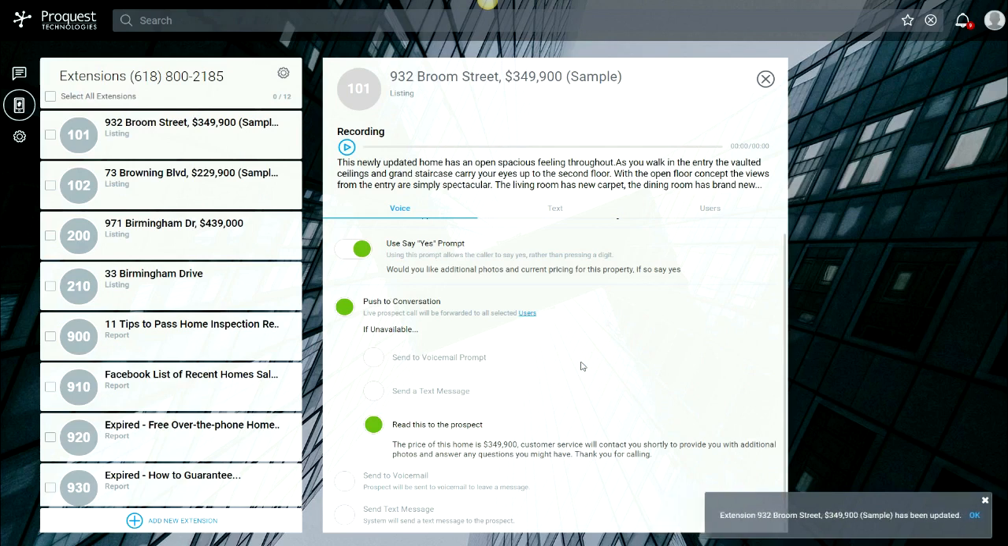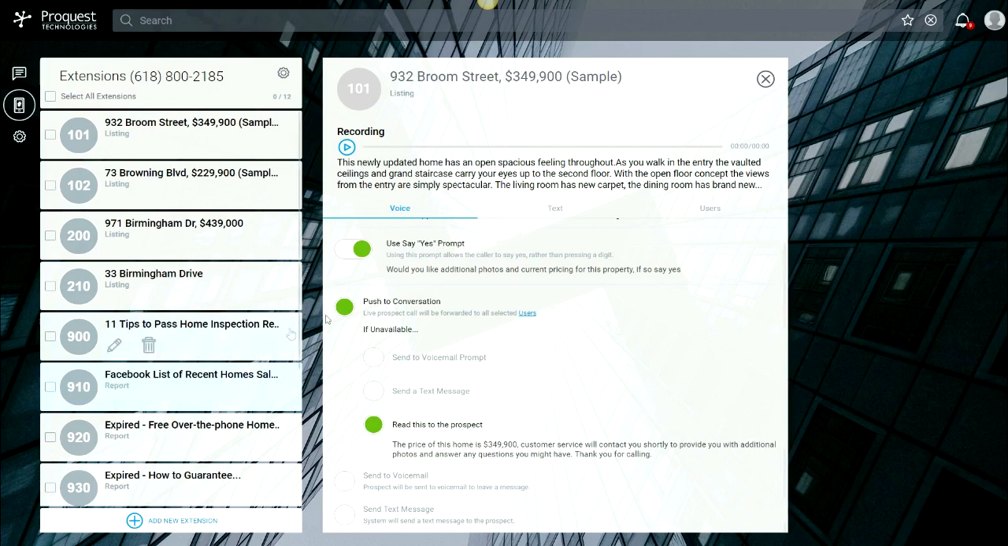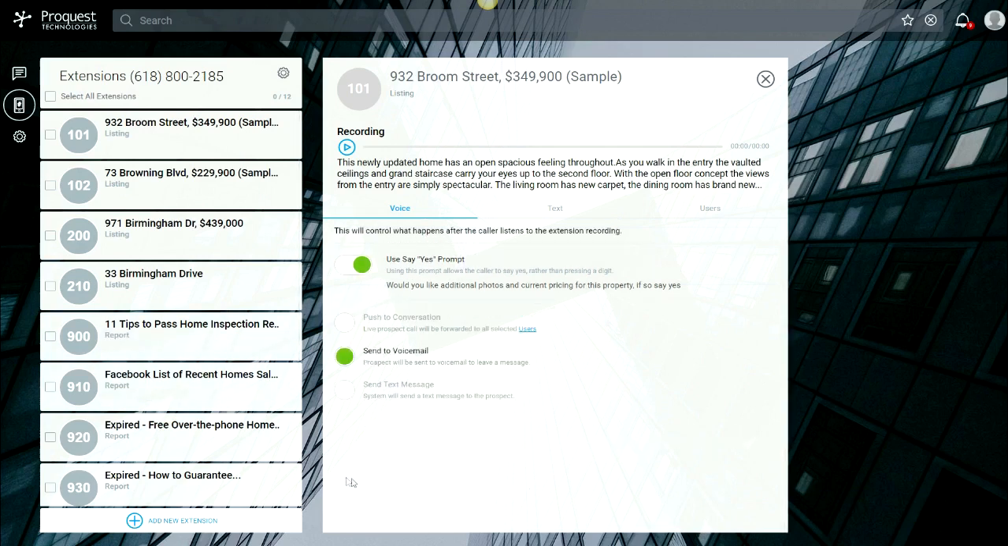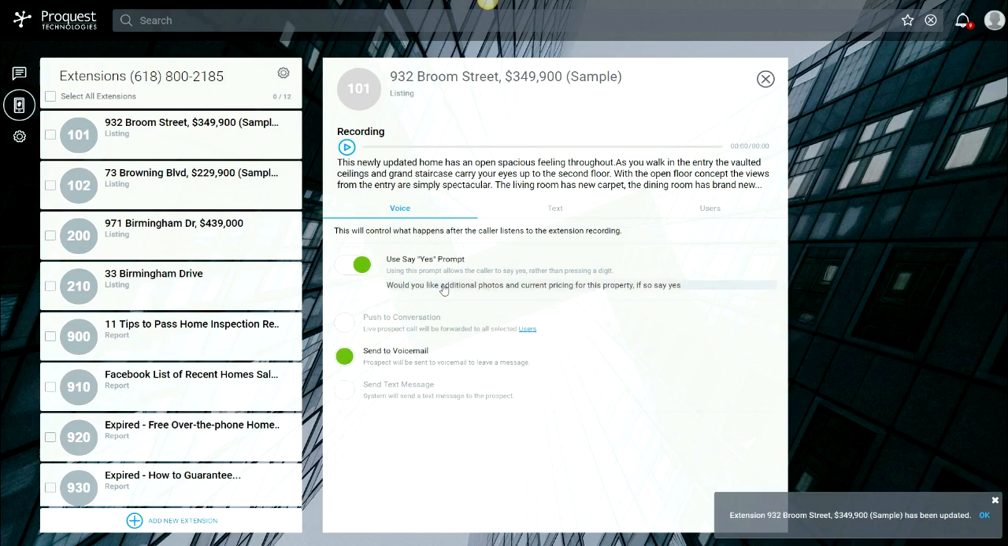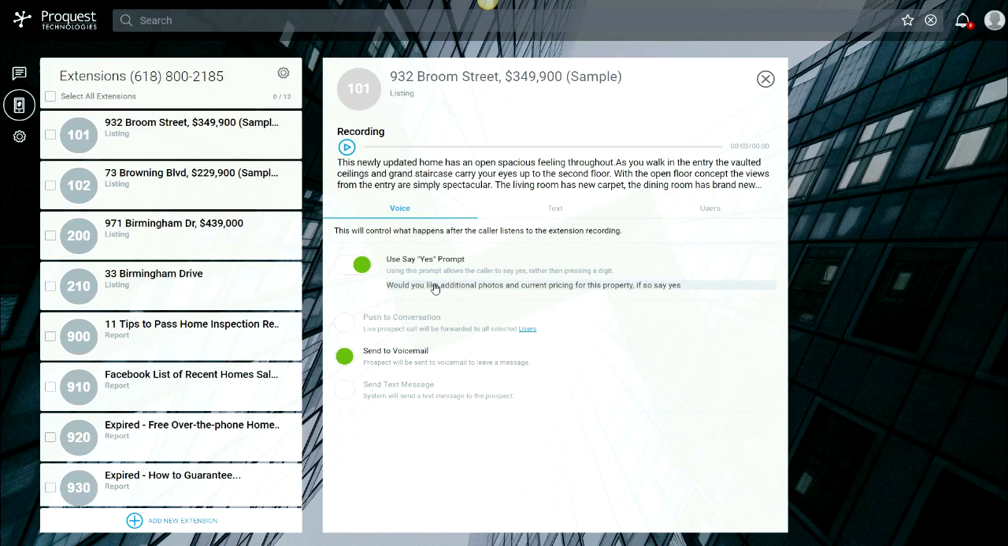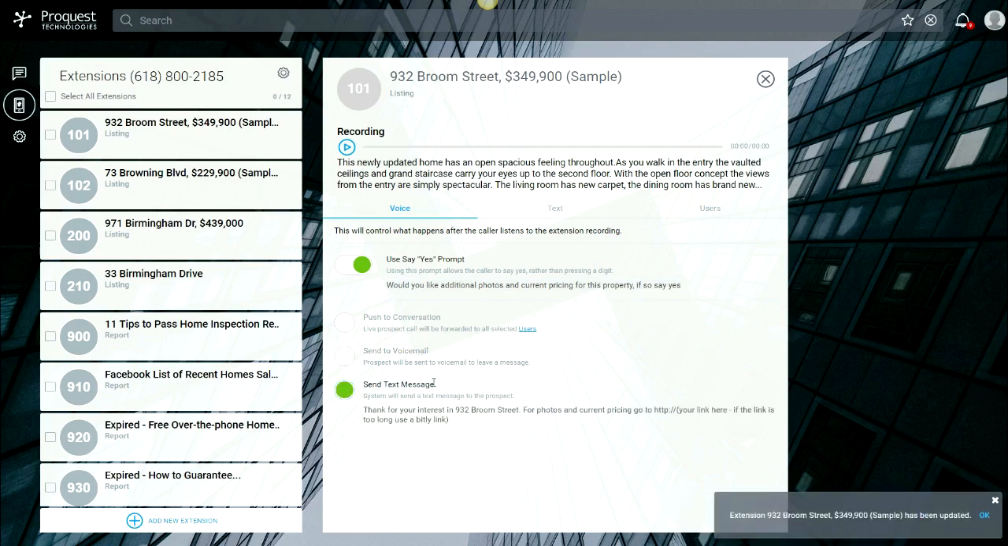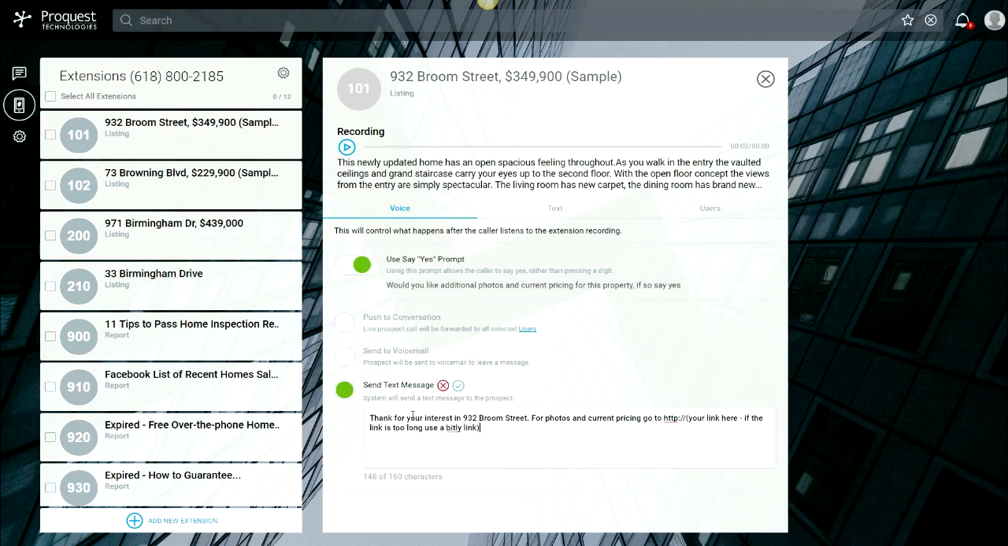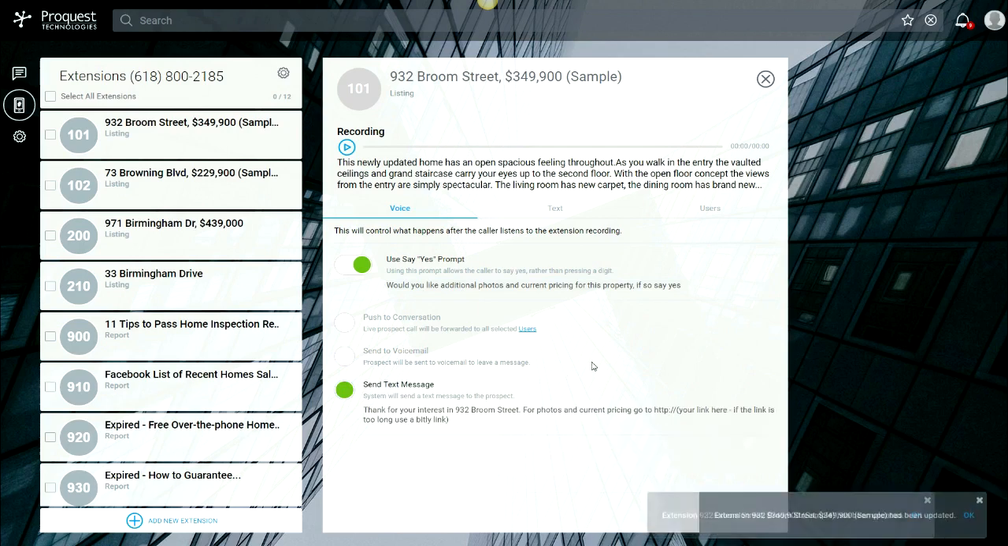But let's say that you don't want to push to a conversation. Let's say rather than pushing to a conversation for a specific reason, maybe you just want to send them to voicemail. So rather than push to a conversation, we're going to send them to voicemail. Now, if you do send them to voicemail, you're probably going to want to change this to something else. And once again, you have control over that. Also, if they say yes, instead of pushing to a conversation or sending to voicemail, you can send them a text message. So if they say yes to whatever this is, you can send them a text message. And once again, you have control over what we're going to text to them. So you just highlight this if you want to change it, and you change it and hit the Save button.